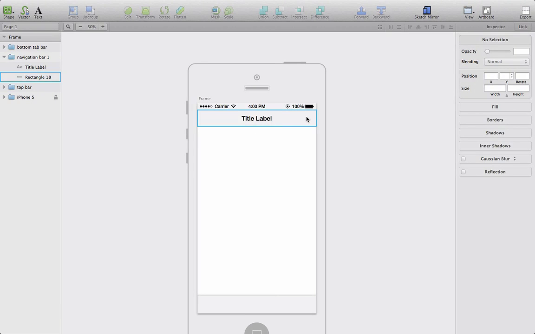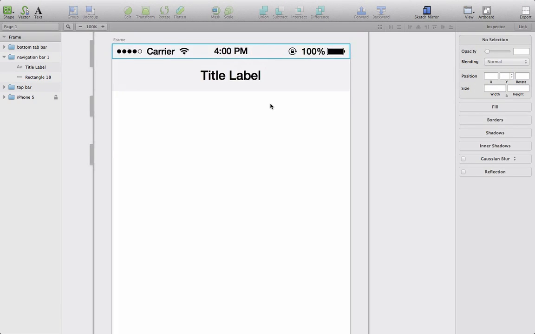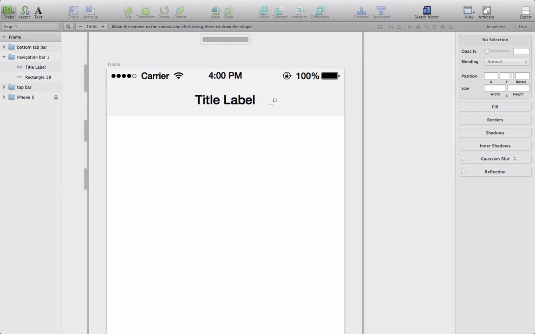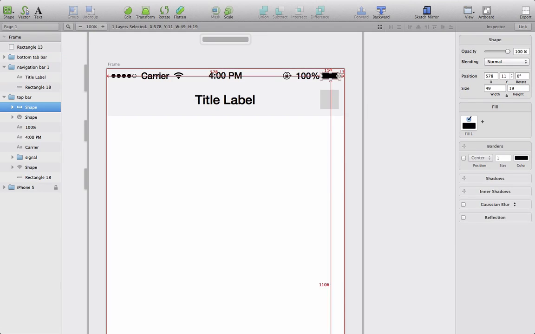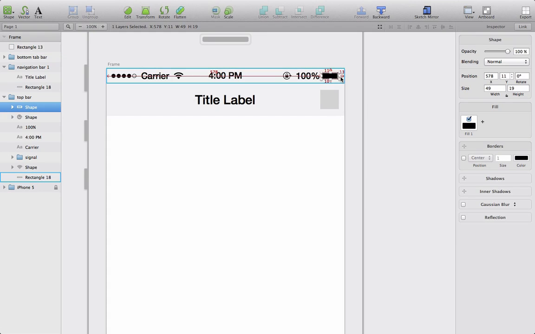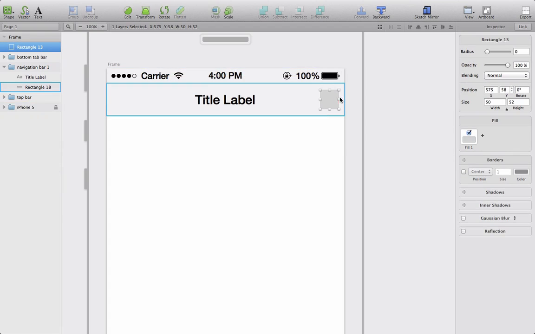We have a refresh button over here. So we'll draw a square of 50 by 50. And we want it to be aligned with this icon, which is 13 pixels away from the border. So we want it to be 13 pixels away from the border too.